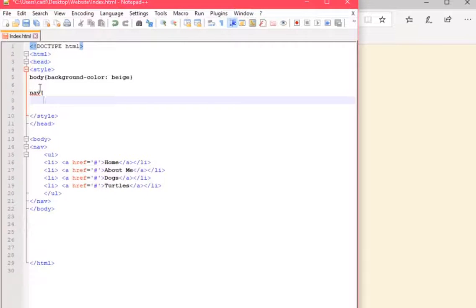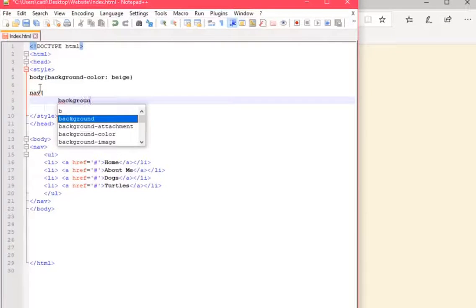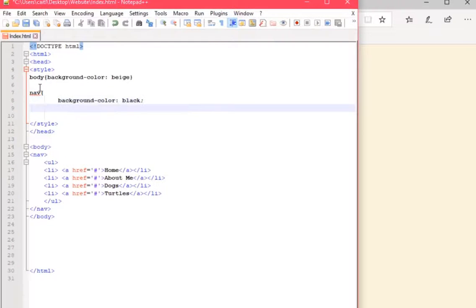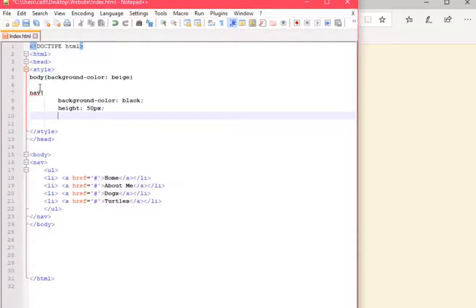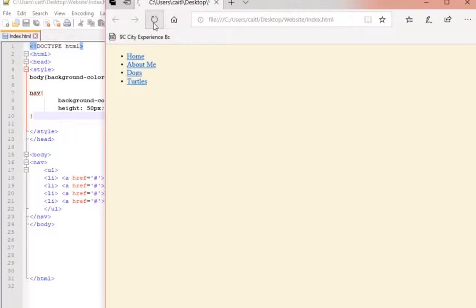We will now start on the CSS. So to begin, click back into the style tags, and underneath the background color, we are going to start. So nav just means we're going to be programming our navigation bar. I'm going to set the background color to black and the height to 50. Now let's just check on that one. There we go.